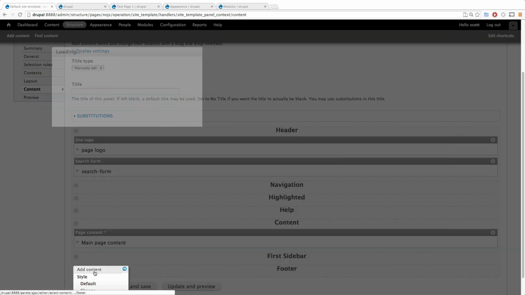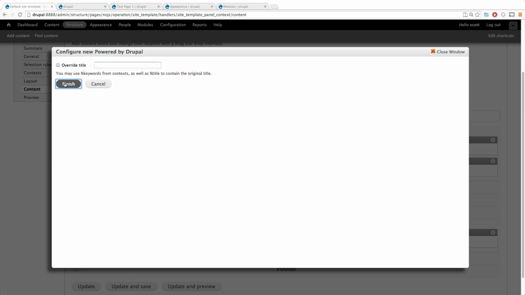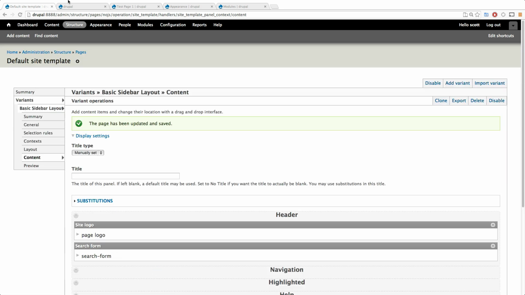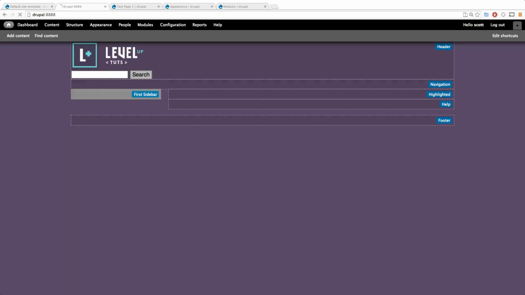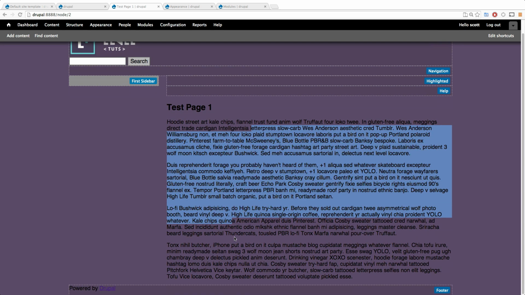Now in the footer, we can add another, and let's just add something insignificant like the powered by Drupal. It's not stupid, I didn't mean to belittle the powered by Drupal. If you'll notice on the home page where we didn't have any content, we just have the powered by Drupal. But on our test page, we have our test page 1 title along with the text itself and then the powered by Drupal.